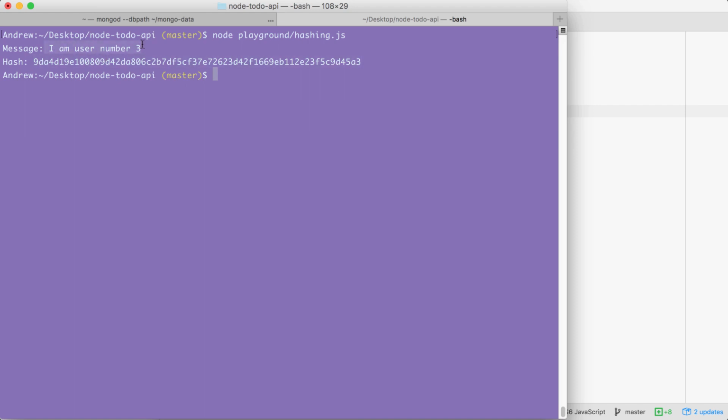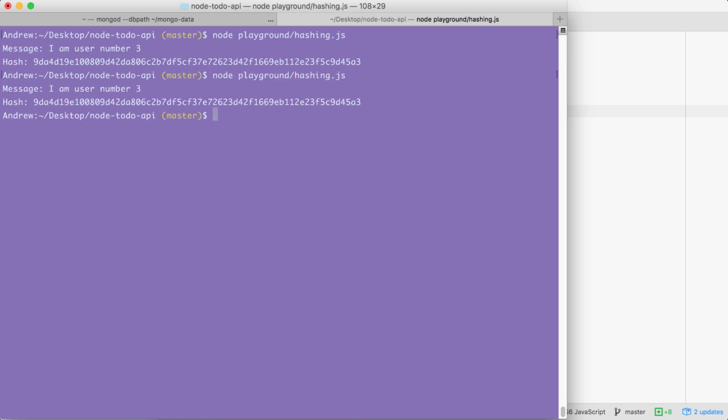Now, hashing is fantastic. Hashing is a one-way algorithm, meaning that given this message, I am always going to get this result, but I cannot get the original message back if I have the result. Now, I can prove that I'm always going to get the same result by simply rerunning the file a few times.